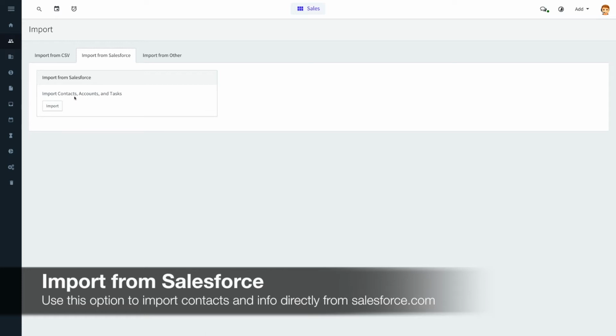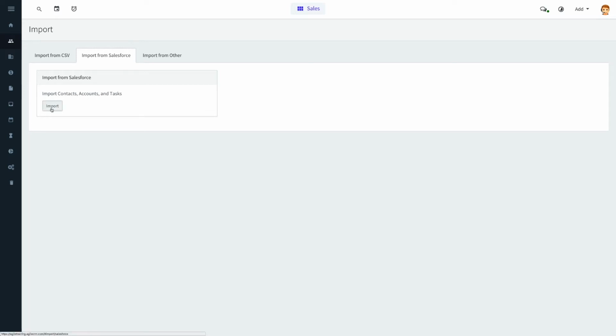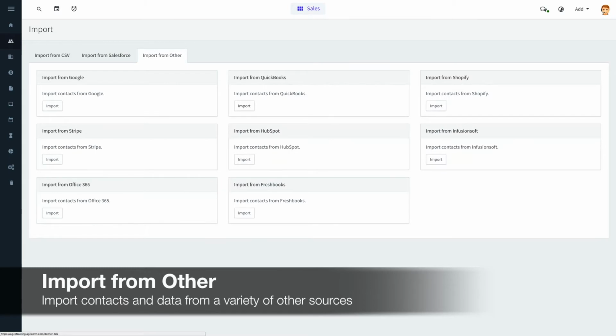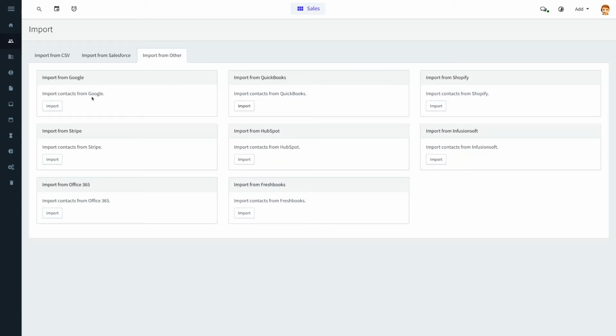So you can pull in contacts, accounts, and tasks from Salesforce, and all you literally have to do is click on the import button, put in your credentials, and away you go. And then look at this. Our designers have really gone way above and beyond to make it simple and easy for you to import from other programs, from Google, QuickBooks, HubSpot, Infusionsoft, FreshBooks, and Microsoft 365.